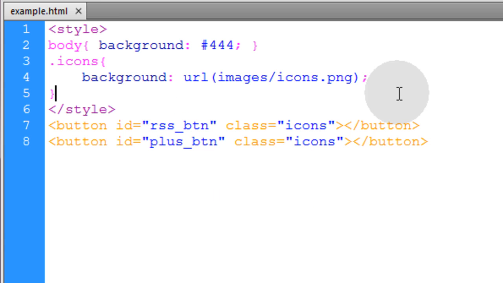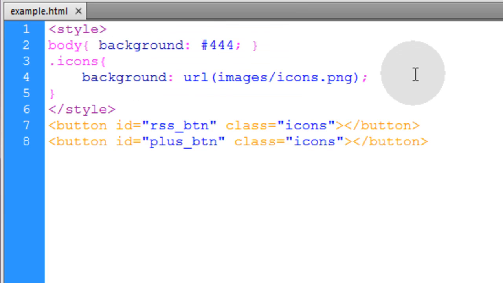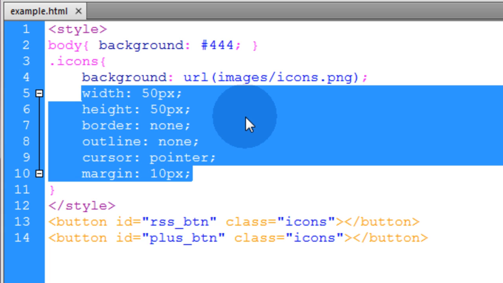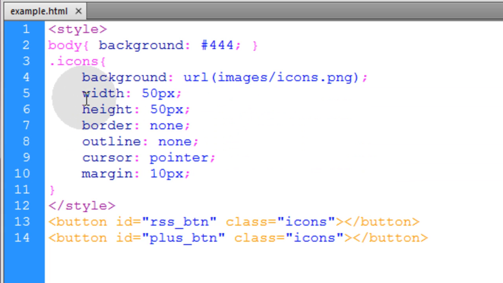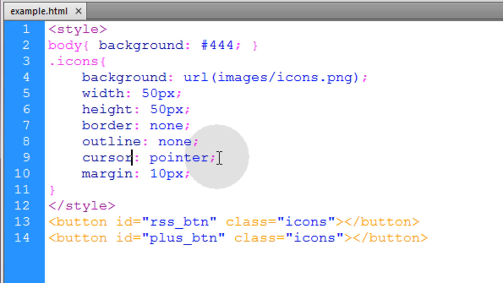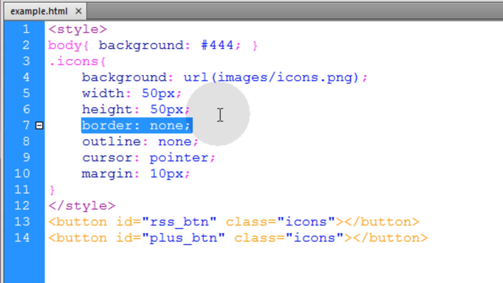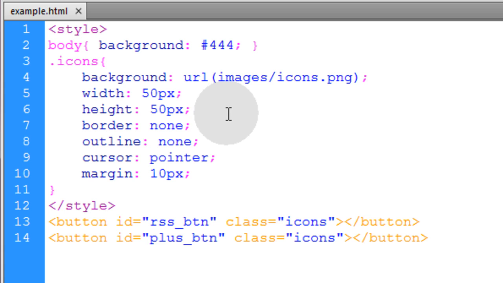Now if you were to look at this right now in your favorite browser, you'll see that you have two empty button elements because they haven't been given a width or a height yet. So I'm going to give these properties also to the icons class. Each one will be 50 pixels by 50 pixels, so they'll have 10 pixels margin space in between each other. The cursor will show the little hand symbol when the mouse goes over it. Outline none is there, so there's no outlines when the user selects or clicks on the button. And border none, so we can't see a border around the button itself. We just want to see the background image that we set into place.